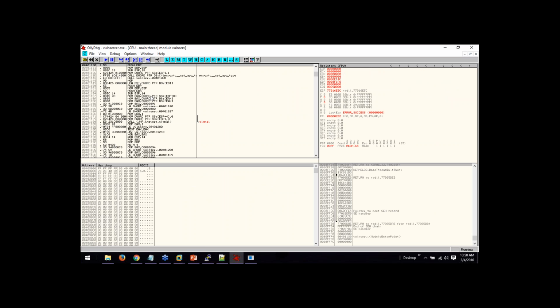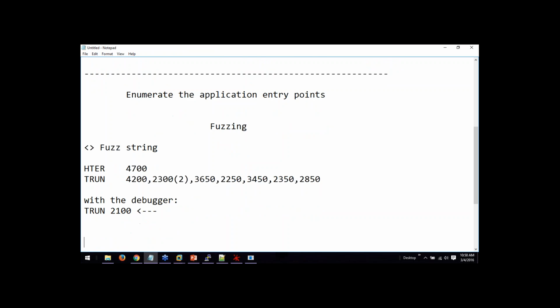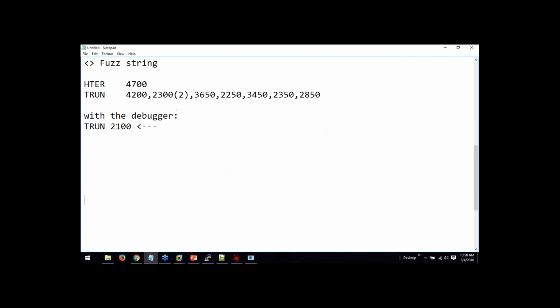Okay. Now, we need to know something. EIP, the extended instruction pointer, is what is about to happen next.